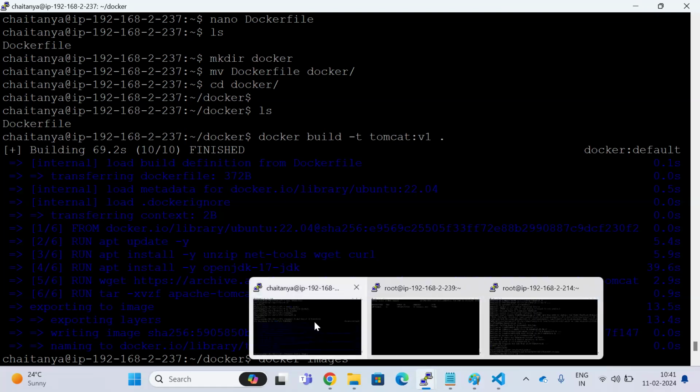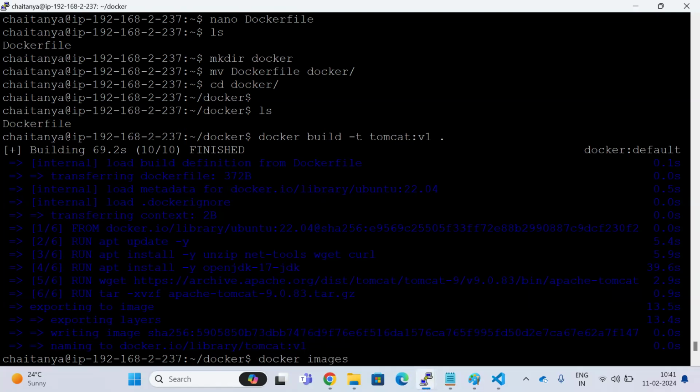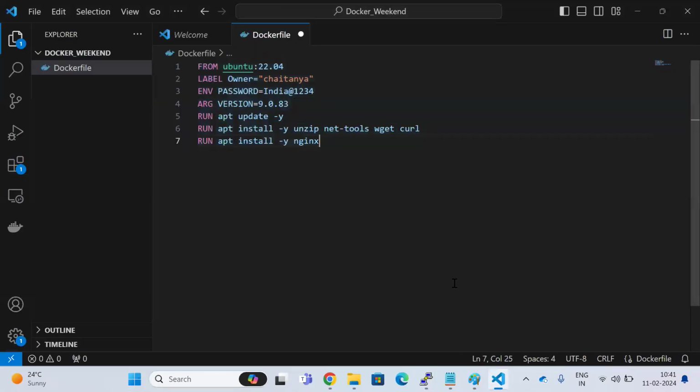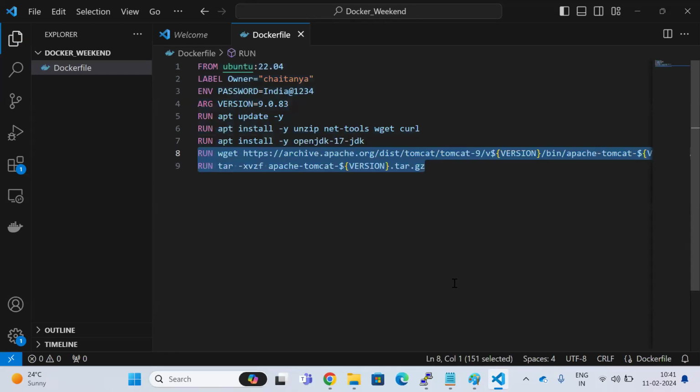So that's about your Docker images, guys, how we can create the Docker. These are the basics. I did not go through all the instructions. We have so many instructions that we have to go through. I will tell you the instructions one after the other.